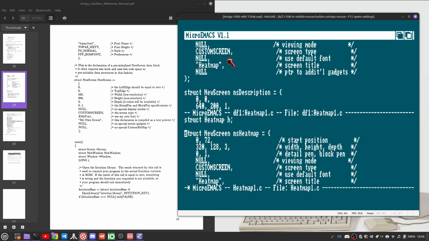But some interesting things that you might see here, and we can compare this with the data structure that we have over here. Look at this. We have start positions right here, a left edge and a top edge. But look at what we have for top edge here. We're wanting this to start 72 pixels down because we want this to show up at some position on the bottom of the screen here, and it's going to have a width of 320 pixels, a height of 128 pixels. Recall that low resolution is 200 pixels in total, and it's going to have a depth of 3, which gives us a total of 8 colors.